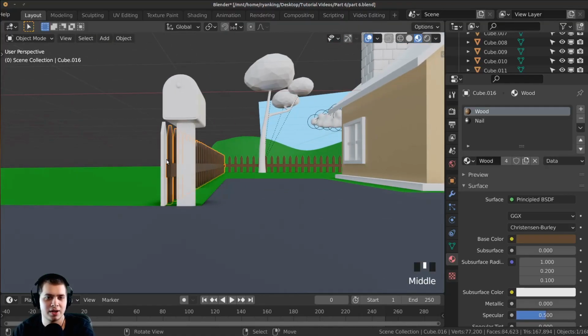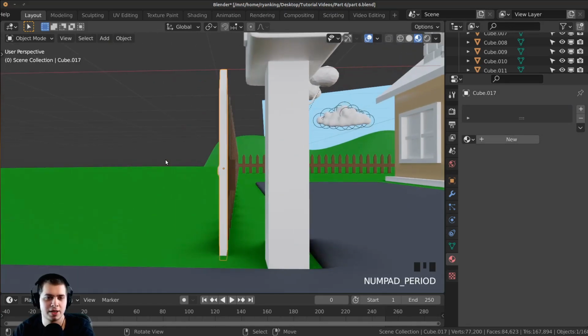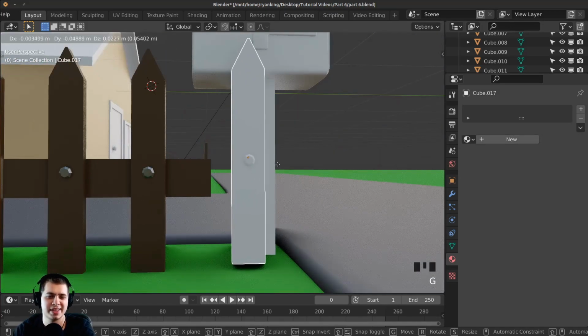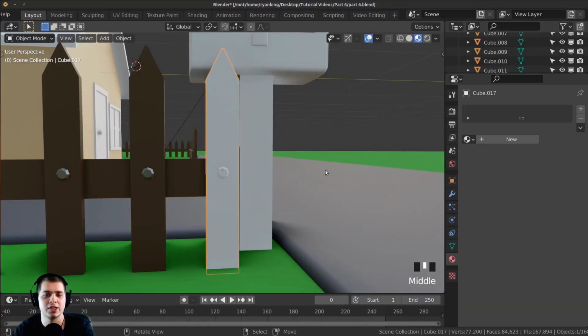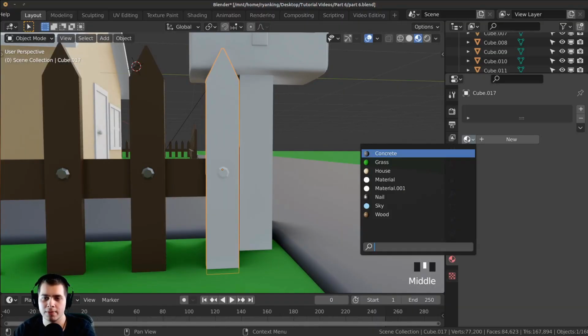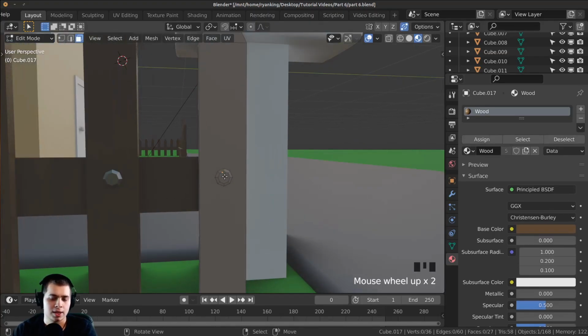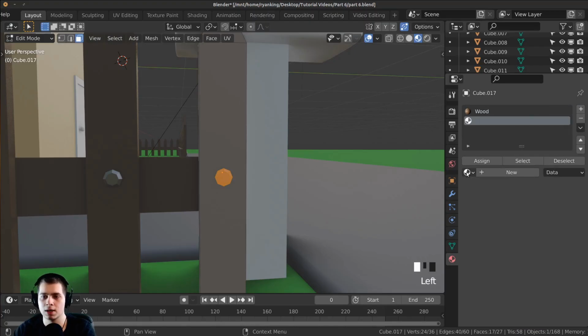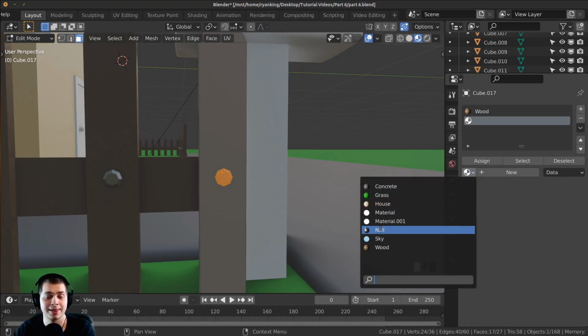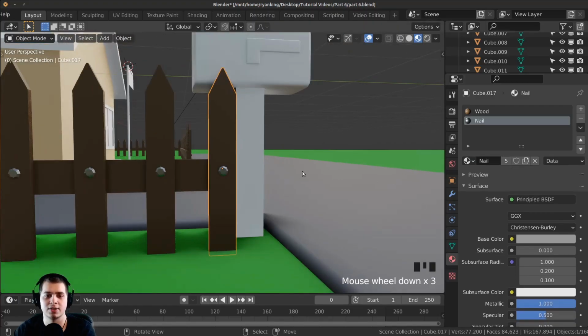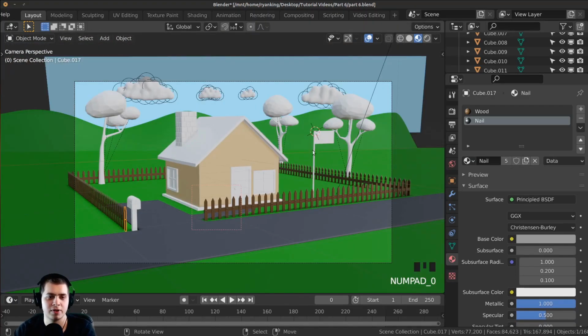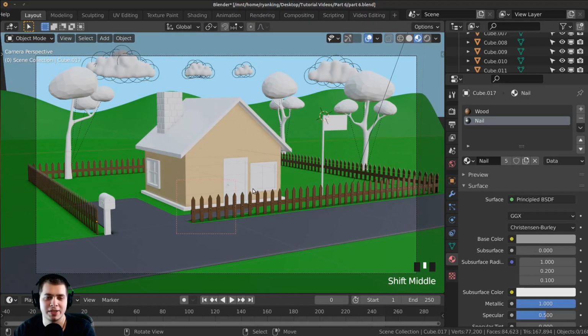If I go over here, click on this piece, and then press period on the number pad to zoom into it. You can see this was the last piece that we duplicated, so we need to do this for this one too. So one more time, click on the drop down, click on the wood material, tab into edit mode, and then L to select the linked vertices. Click on the plus here, and then click on the drop down and select the nail, and then click on assign. So there we go. Now if I jump back into the camera view, the fence has the proper materials.